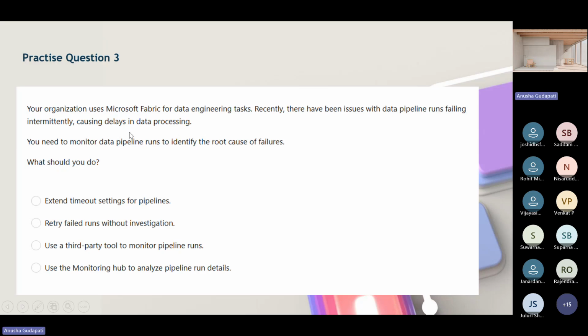Your organization uses Microsoft Fabric for data engineering tasks. Recently, there have been issues with data pipeline runs failing intermittently, causing delays in data processing. You need to monitor data pipeline runs to identify the root cause of failures. If you have been in session 3 that Suparna has taken just before my session, the answer is using monitoring hub to analyze pipeline run details.